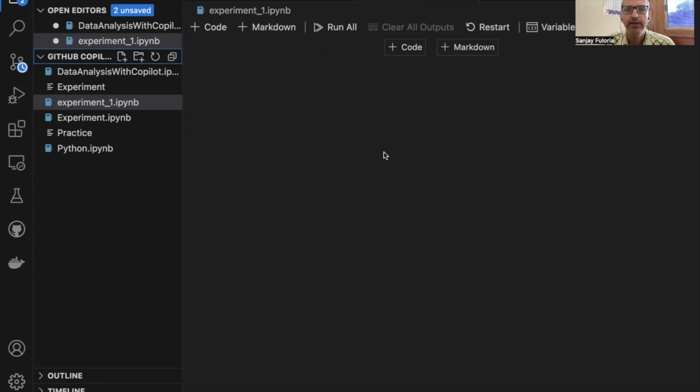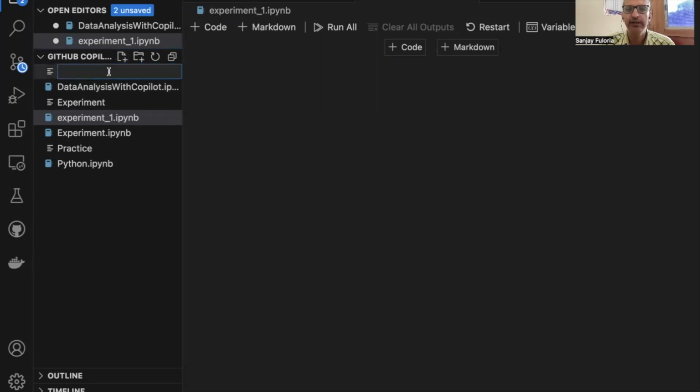Let me create a new file. I will create a Python notebook and start showing you how to work on this. If you go to this icon on the left, you will get a new file. You can name it, let's name it analysis.ipynb. So ipynb is IPython notebook. That's how you create a notebook which deals with Python.